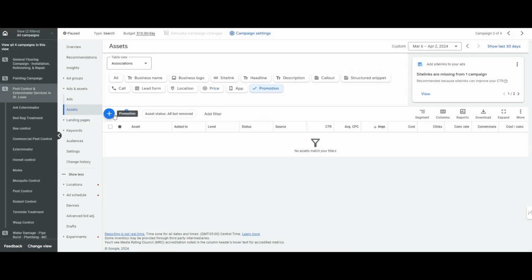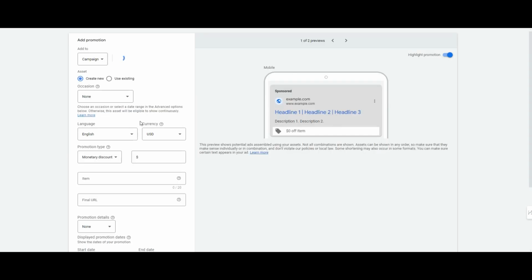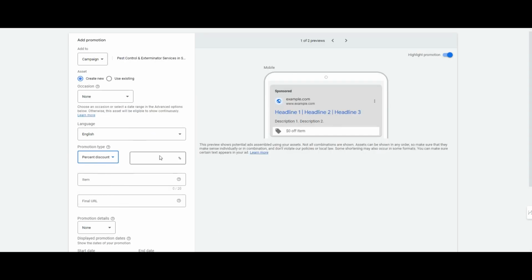If you guys have a promotion, promotions help click-through rate. Click-through rate helps quality score. Promotions can help conversion rate. So adding a promotion is a good idea if you guys have a promotion. Make sure it's a legit promotion. So, if you have a 20% off, you can have 20% off for mold, pest control.